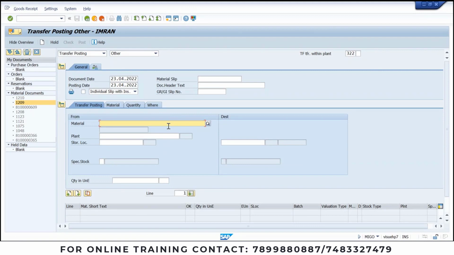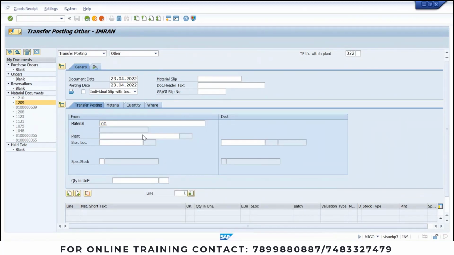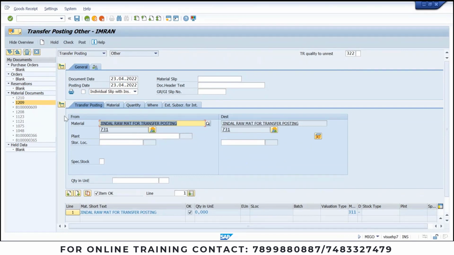Which material? What is our material? 731. Press enter. Observe here, from where? Here you will get one error. From where? From JSP1 storage location. One minute. 322. Okay, so press enter. In this you won't get an error. Later we'll get an error, and I will show you how to solve that.